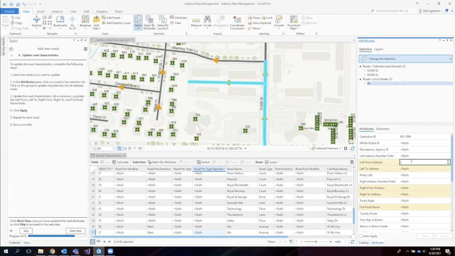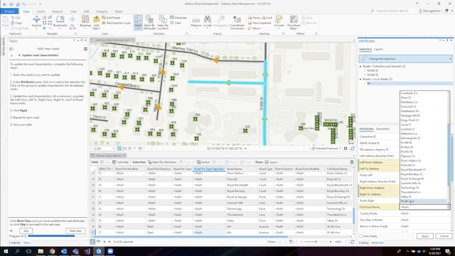For the left from, I'm going to say for this road, it's 101 to 299, and the right side is 100 to 298. And then the full road name is going to be West Oak Street. So you can see that I have a pick list, and this domain is driven from the master road name table. So I can only select a value, including that new one that I just entered earlier.